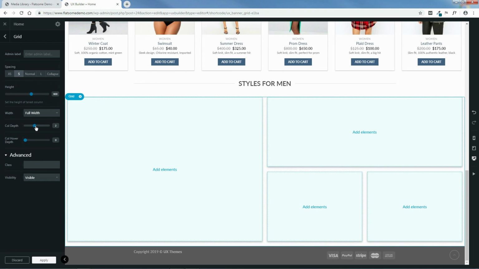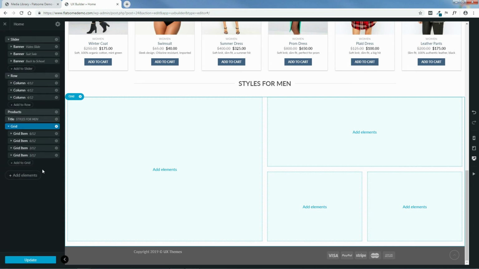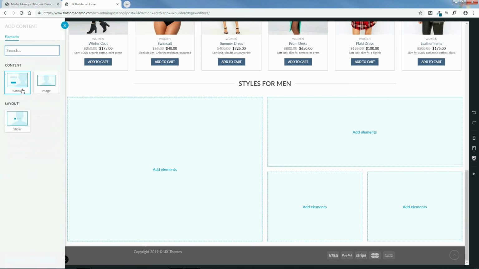Column depth, you could change that. See, it adds a more pronounced shadow. I don't want a shadow though. And same thing with, you could do the same with on hover. So I'm going to go ahead and apply that. And we'll come back in here and we'll click plus icon and we'll add a banner.